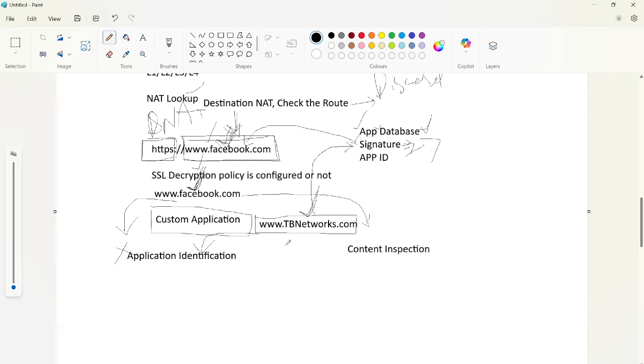Okay, so if it is facebook.com, it will obviously have a signature in the application database, so it will go to application identification and then move to content inspection. Now let's take the case where I am accessing TB networks, and we don't have any signature in the application database. So now I am going to enter the application identification stage.